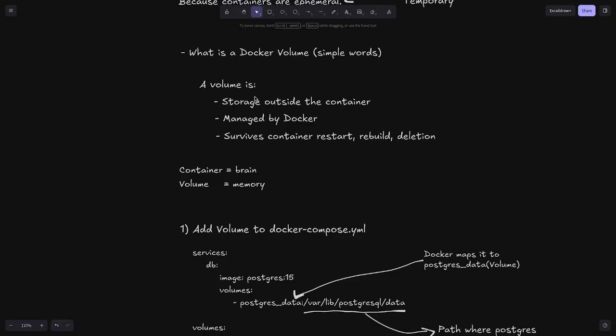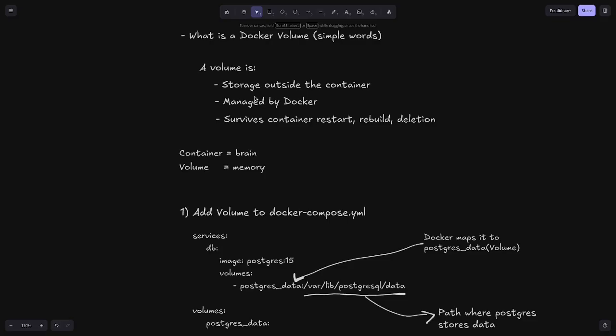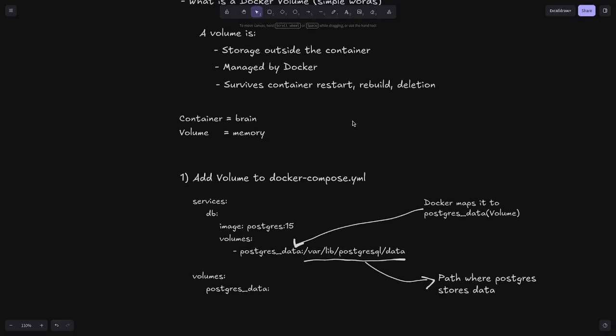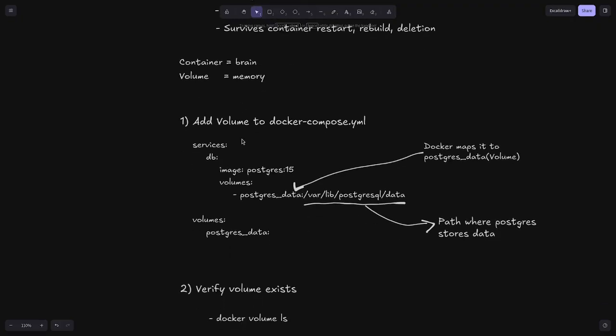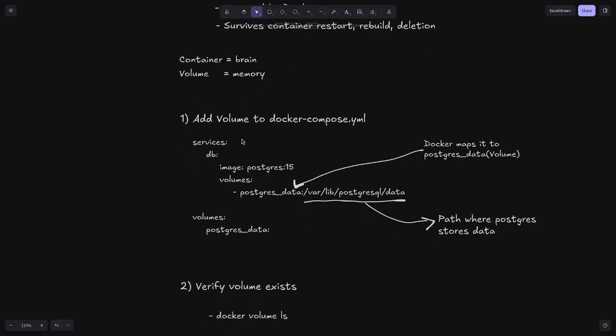So what is a Docker volume? Let me explain all this in simple words. A volume is basically storage outside the container, which is managed by Docker itself, and it survives container restart, rebuild, or deletion, right? Consider the container as a brain and the volume as its memory. So we'll take one example.